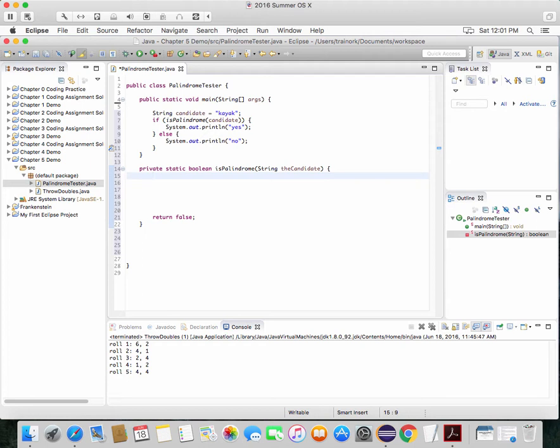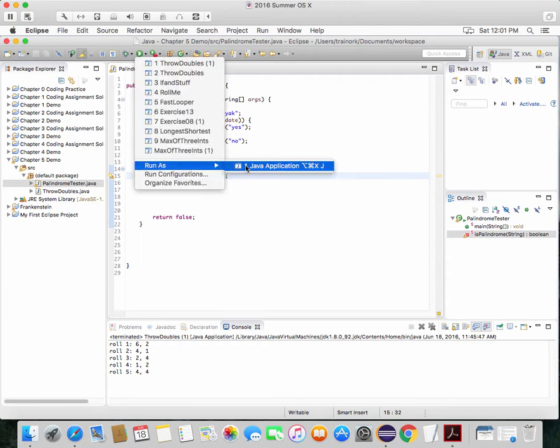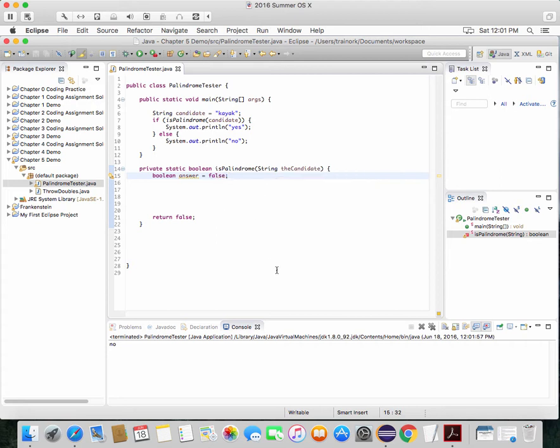Okay. So let's do this. Let's declare a Boolean answer equals false. And then we return answer. So right now we're going to have false negatives. If we call with kayak right now, we're going to get back the answer false, and we're going to print out no. Let's just see what that looks like. Okay. Run as Java application, no. Okay, well, that's the wrong answer.